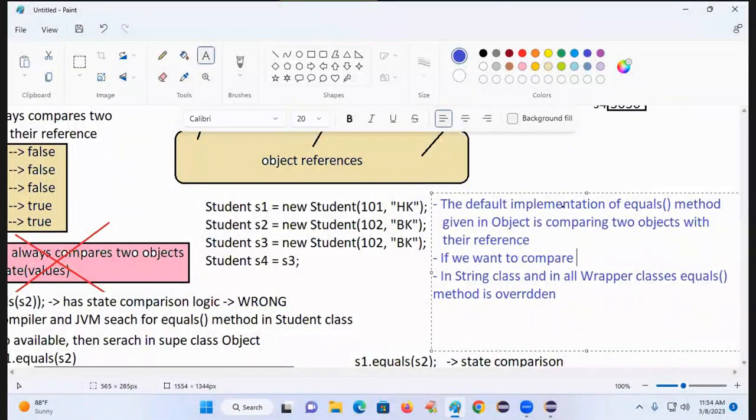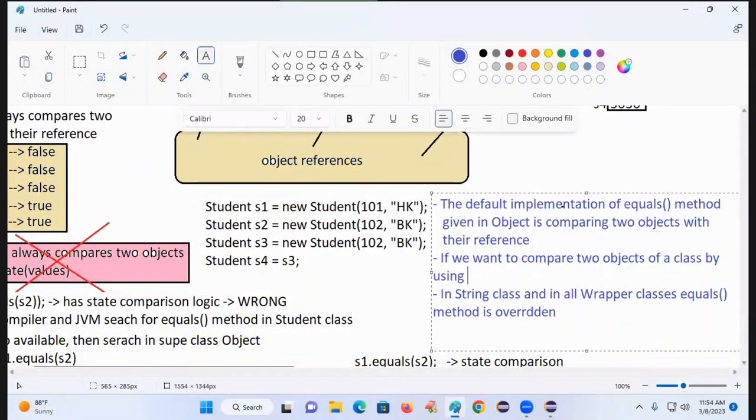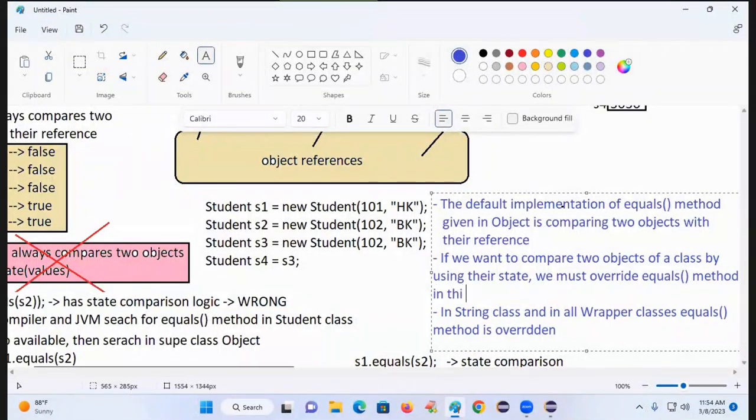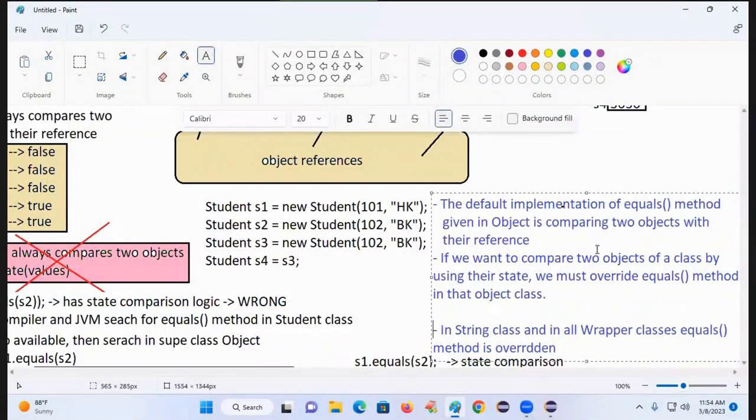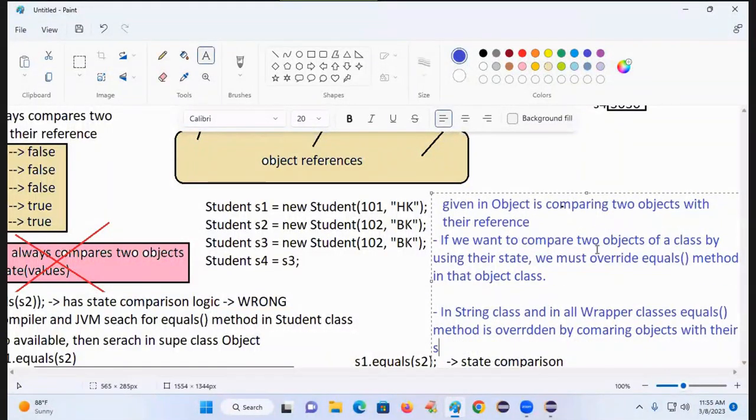If you want to compare two objects of a class by using their state, what to do? We must override equals method in this class or in that object class. In a string class, in all wrapper classes, equals method is overridden by comparing objects with their state.